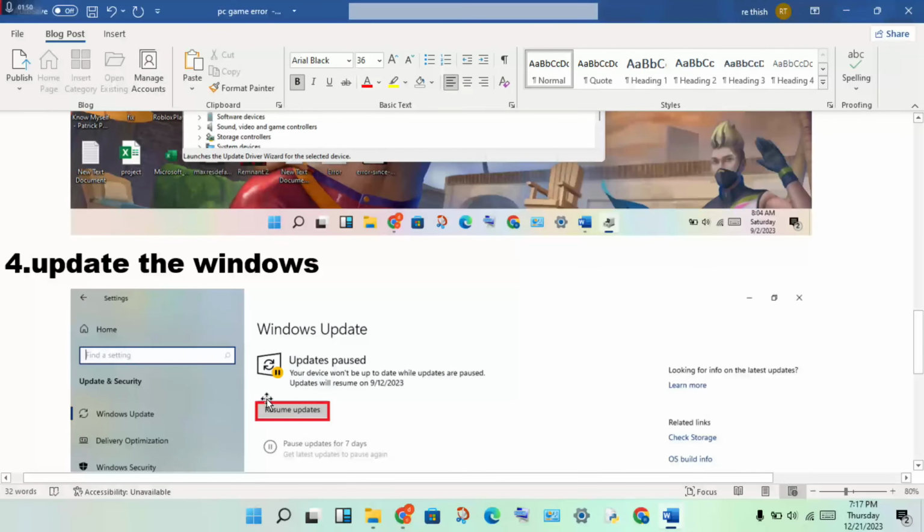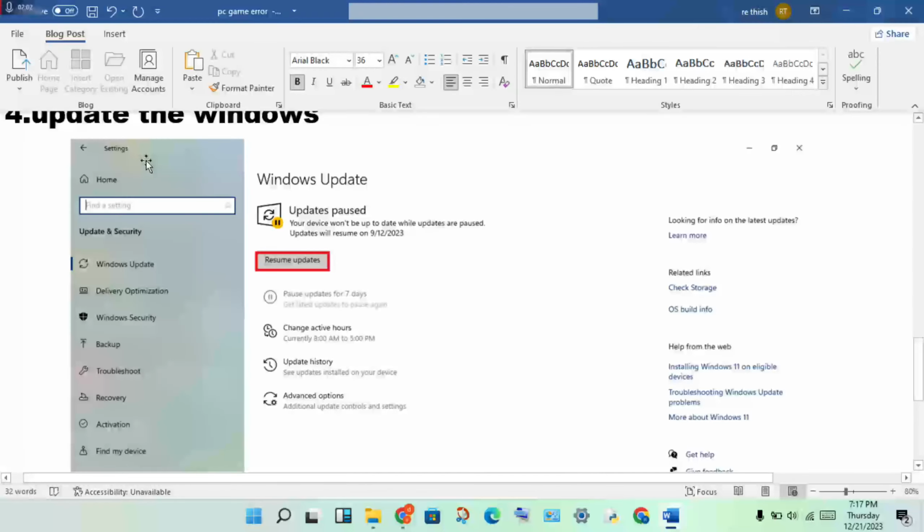If you have not updated Windows, this error is likely, so you will need to update it to solve this problem. Okay, then open settings, click on update and security, click on Windows update, then click on resume update.